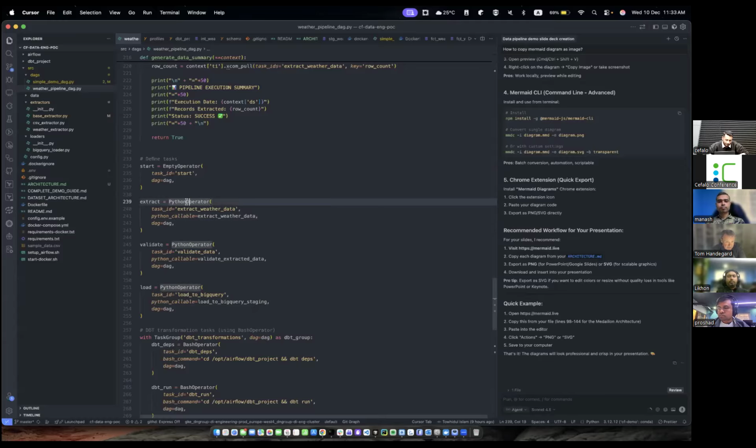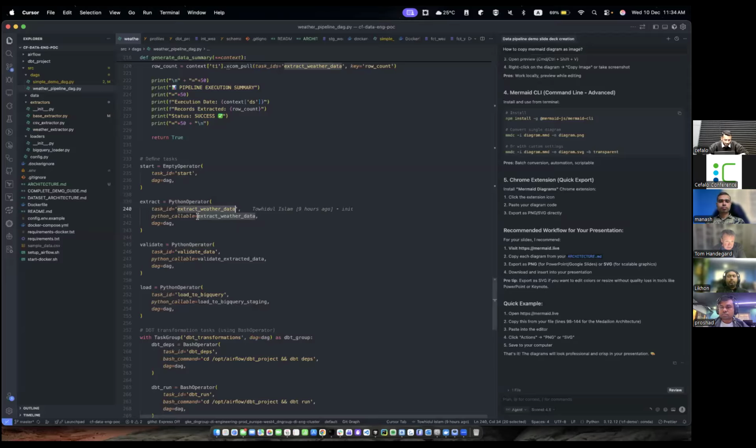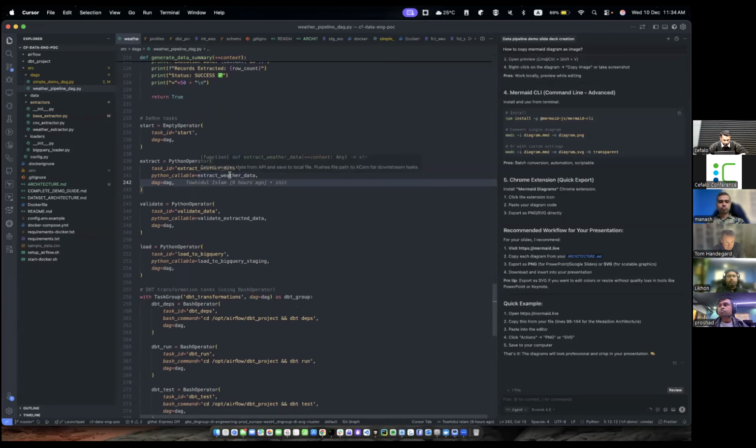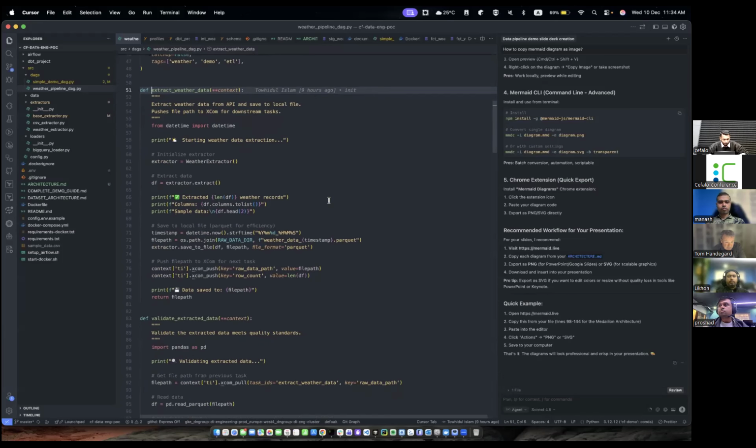So when you use Python operator, you provide a task ID. And task ID is this one, extract weather data, on the UI, what you see. And what it will execute is this Python callable. Also in the task, we have to provide the DAG reference as well. So let's go through this, extract weather data. So this is a Python function that we will be executing when running this DAG. This will be the first task.